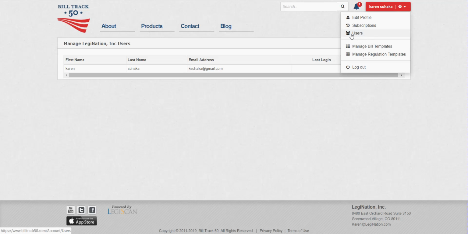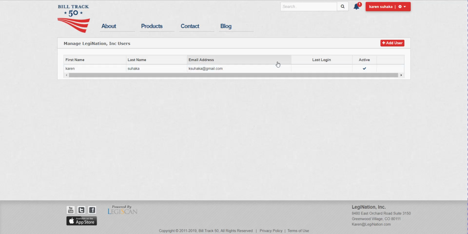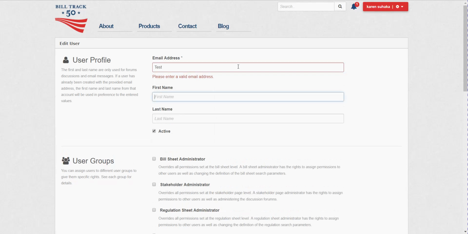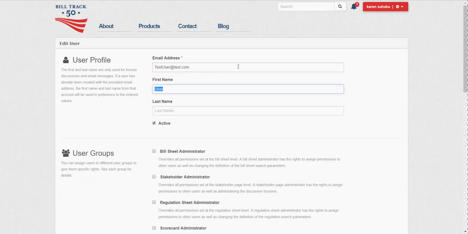All right, so you go up to your account and you choose users. If you don't have the users choice, then that means you're not the company administrator and you can't add users. But let's assume that you are. Okay, and so now we've got our user screen. So I just say add user, and I add in the new user that I want: test user at test.com, and we'll call them test user.